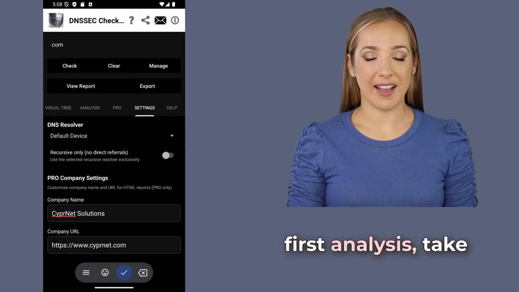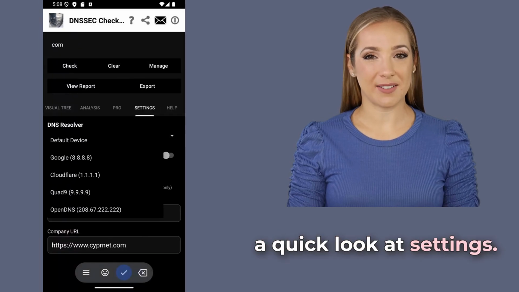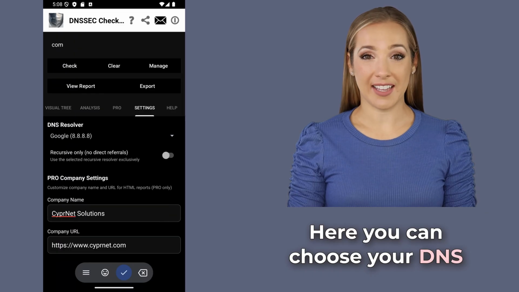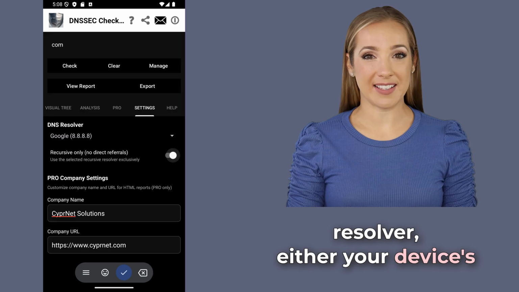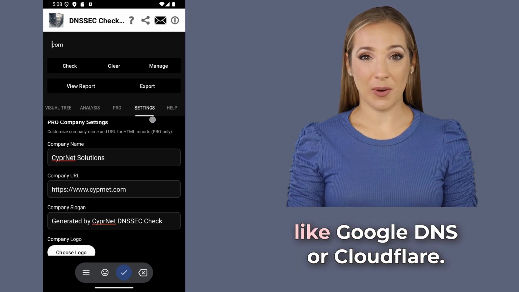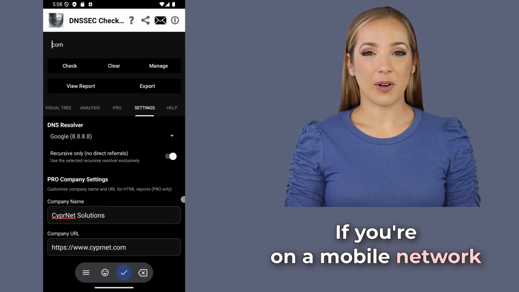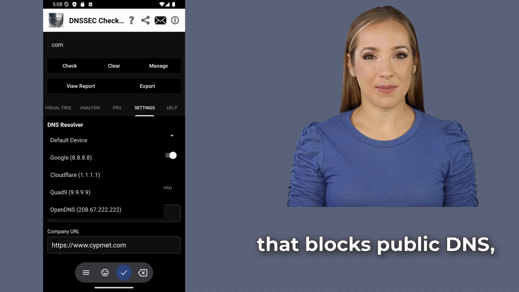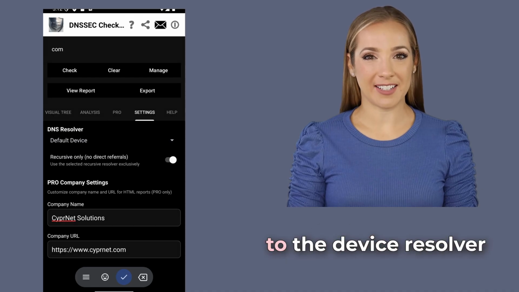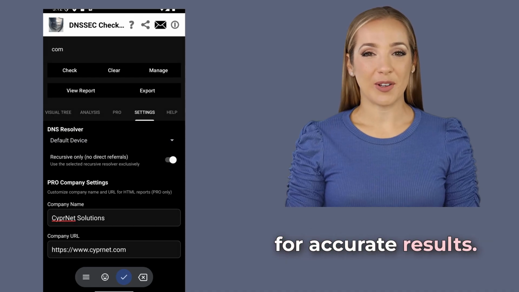Before running your first analysis, take a quick look at Settings. Here you can choose your DNS resolver, either your device's default or a public resolver like Google DNS or Cloudflare. If you're on a mobile network that blocks public DNS, no problem. Just switch back to the device resolver for accurate results.